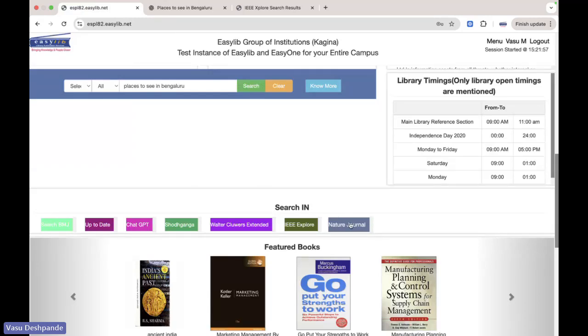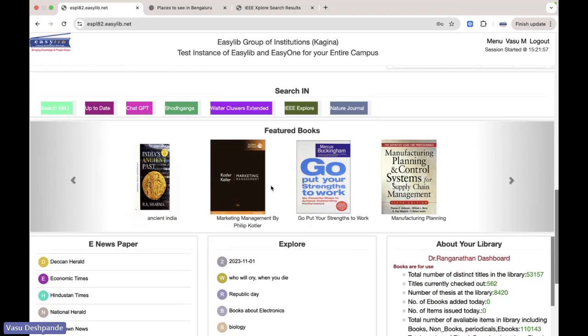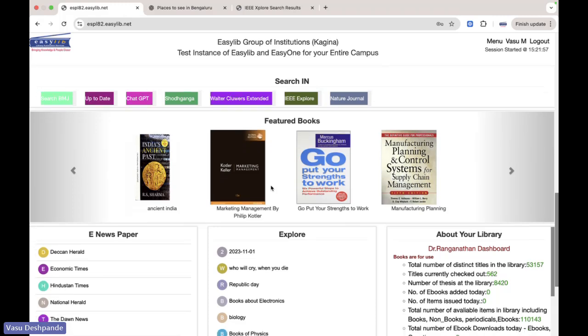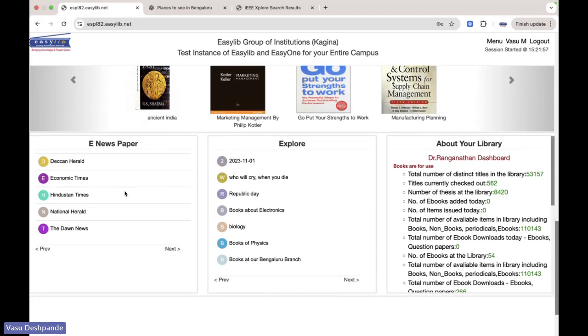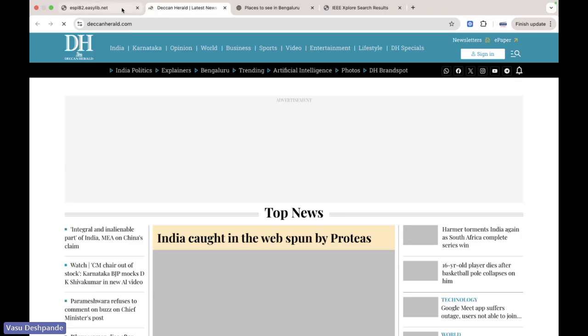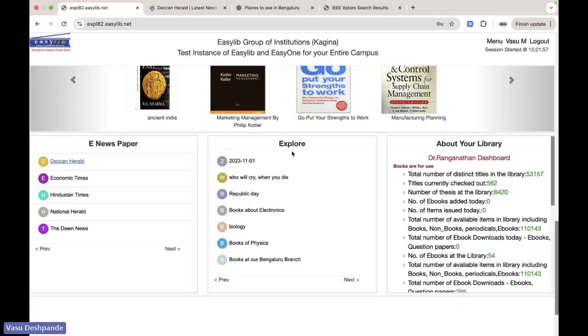All right, then there are other sources: Nature journal, IEEE Xplore, Shodhganga, and all that. Whoever has given an API, we can import and integrate. Next, featured books. As new books come, you can add them and showcase them here. E-newspaper: a lot of newspapers that you have, you click on it, you can link all your newspapers over here. It's a simple thing.